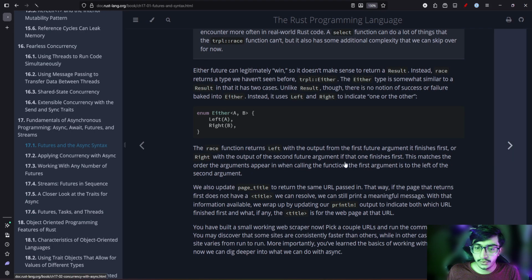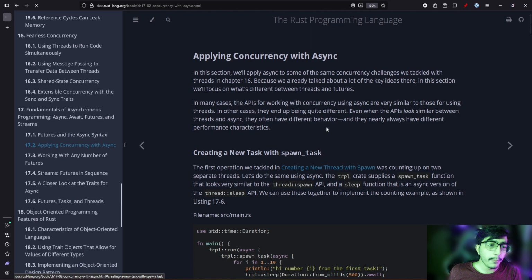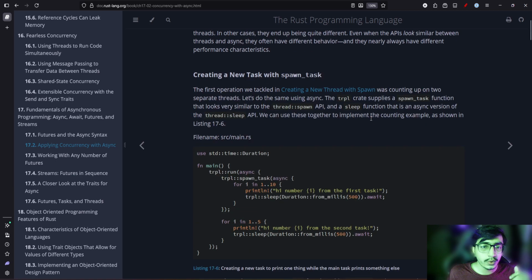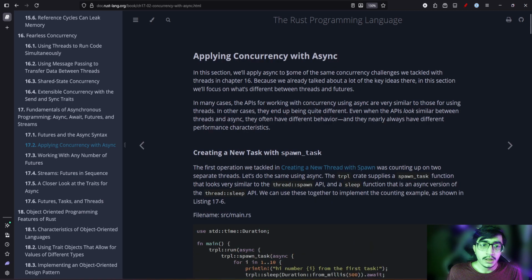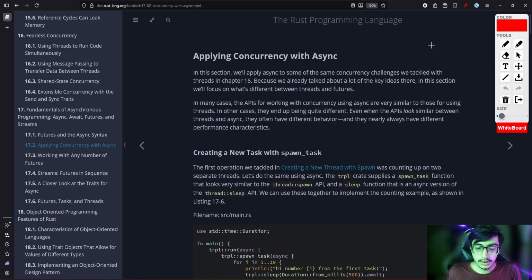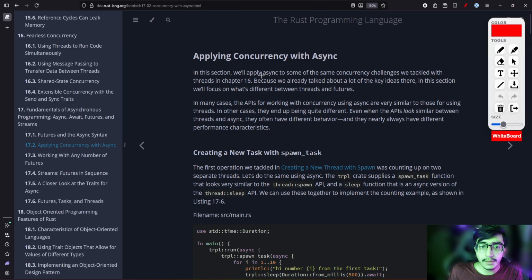Let's quickly go to the next topic, 17.2, applying concurrency with async. So now we are applying the concepts we have learned in chapter 16 about concurrency. What it is doing is creating a new task with spawn task. In this section, we will apply async to some of the same concurrency challenges we tackled with threads in chapter 16, because we already talked about a lot of the key ideas there.